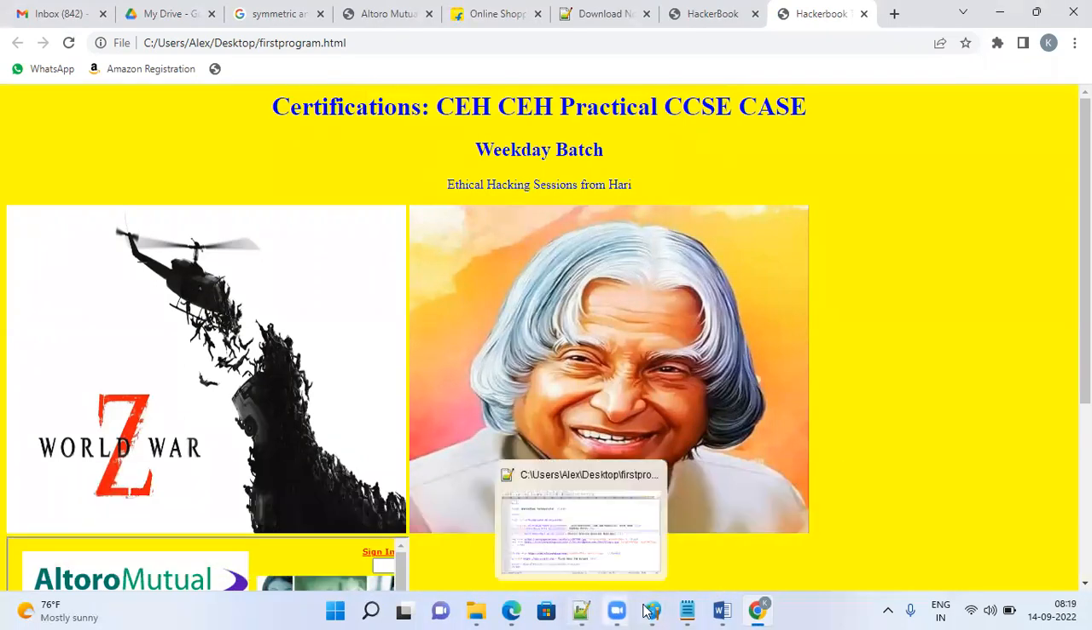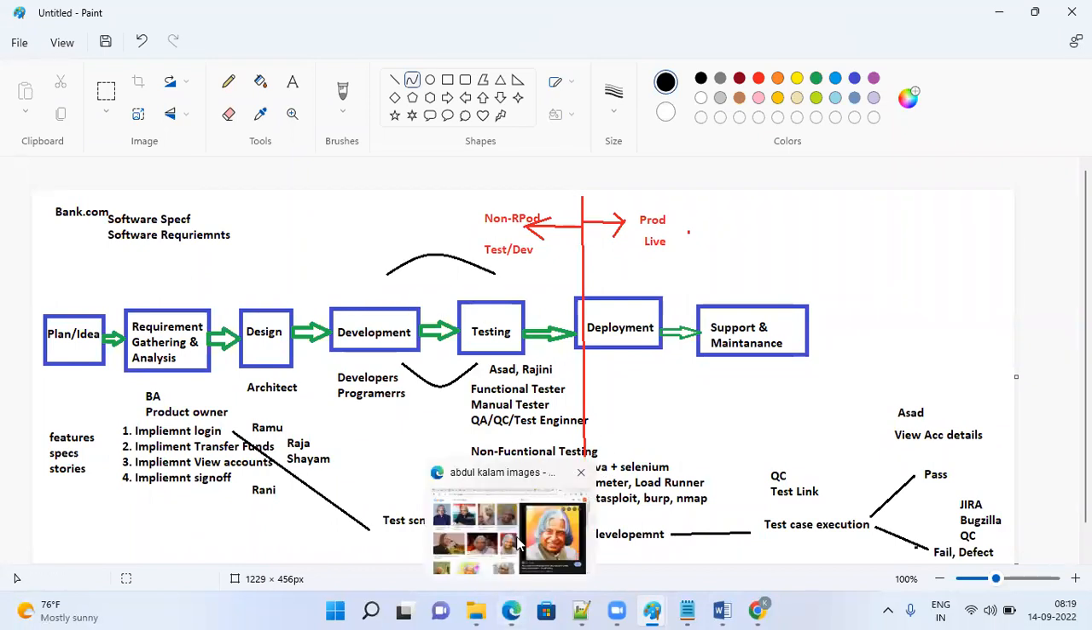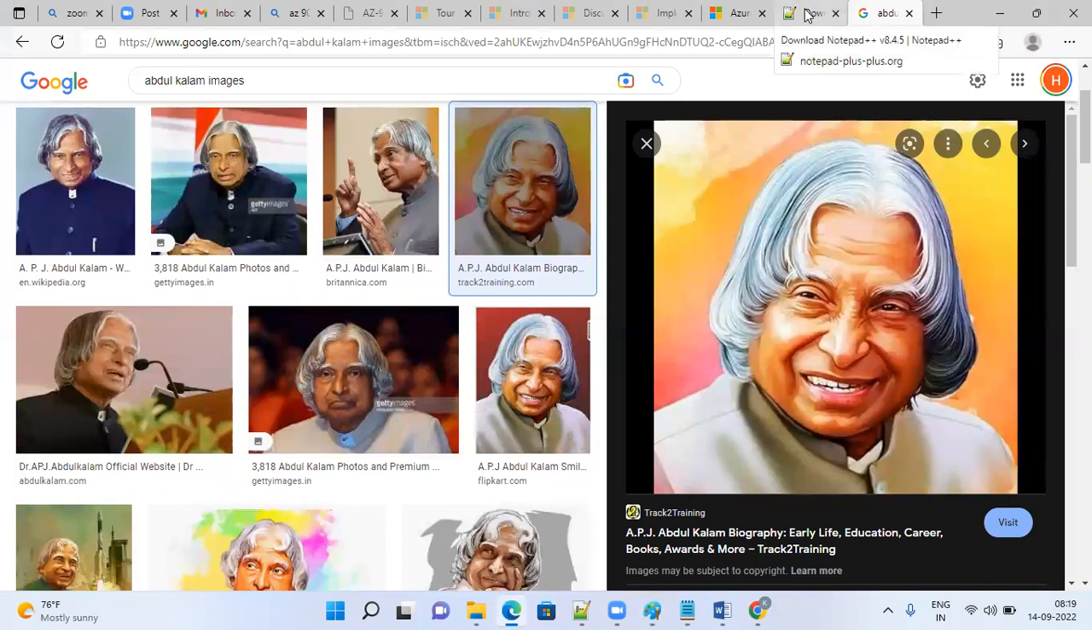You see this picture. As a developer, there is a person called developer Raju or Raja. He has done some changes for the weekday batch. And I did the changes and I have moved it to the testing environment, that is test environment. Some tester will be there, Asad or Rajini. They have to launch the page and check whether it is coming correctly or not. That's it. That is the job of the tester and developer. Of course, the coding is very easy here. Both are done by the same person now.